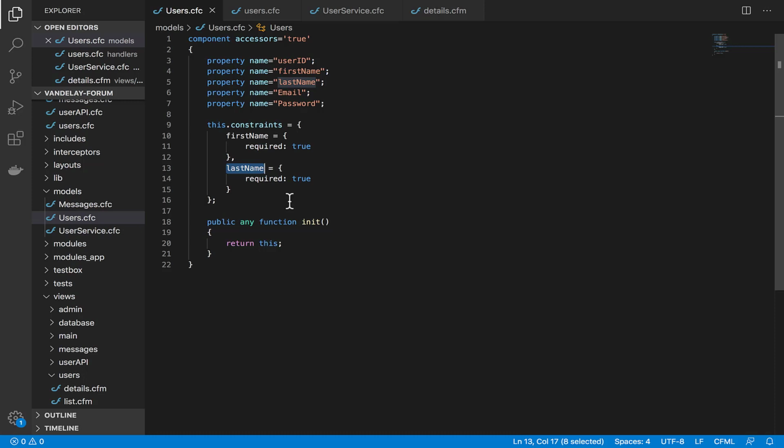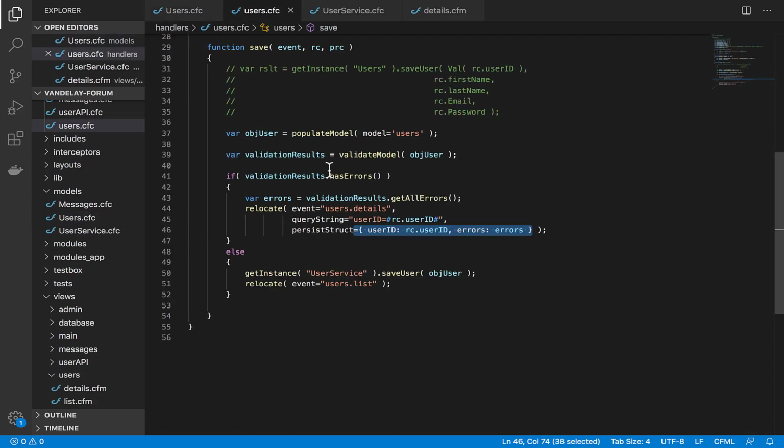And the nice thing about this is, let's say I have 5 or 6 different places in my app where a new user can get saved into the system. They will all pick up this constraints struct and have it available. And all you have to do in those 5 or 6 different spots in your handlers is call validate model. So you simply have one line of code to call to check an entire CFC to make sure that all the required fields are properly validated before saving things into the system.